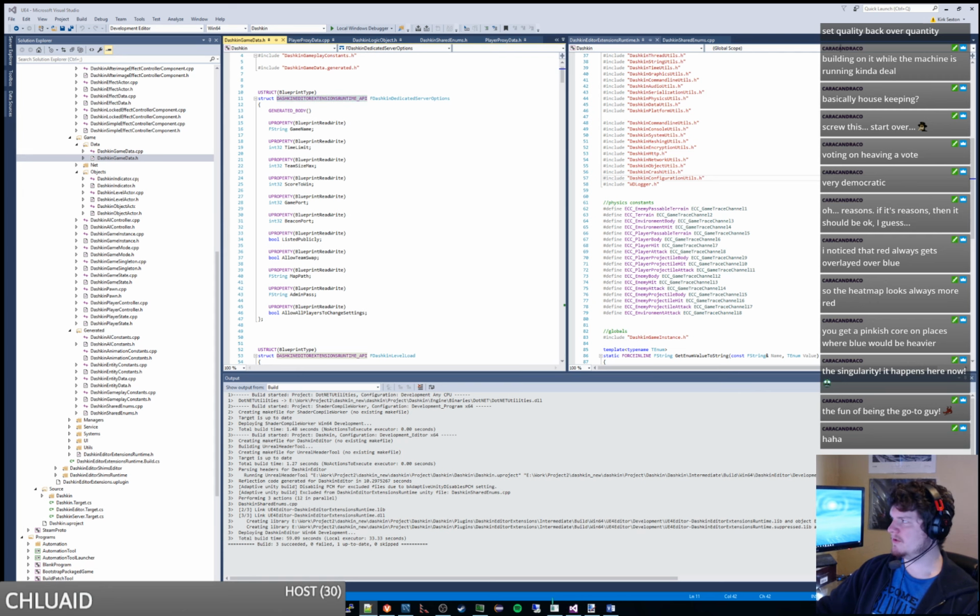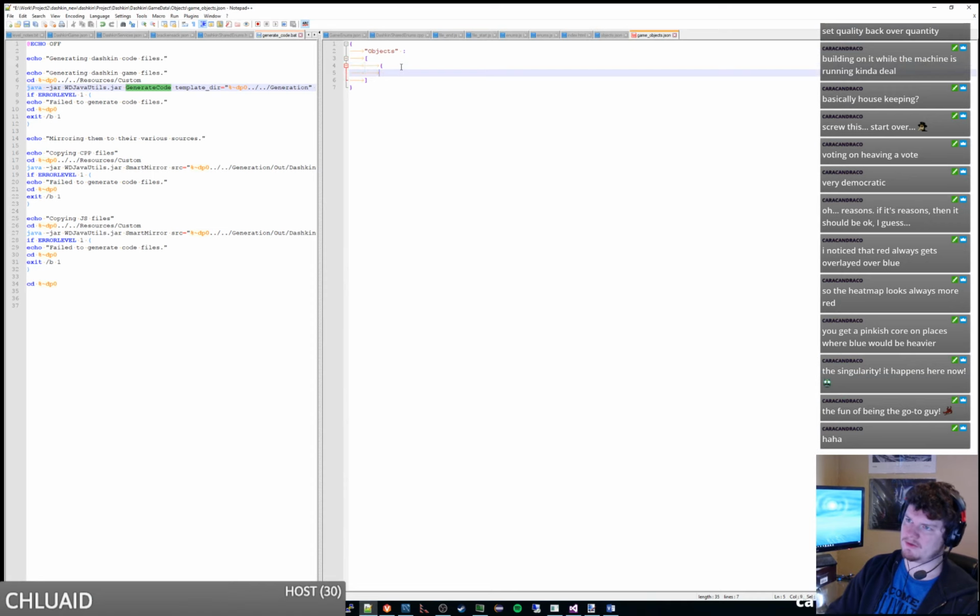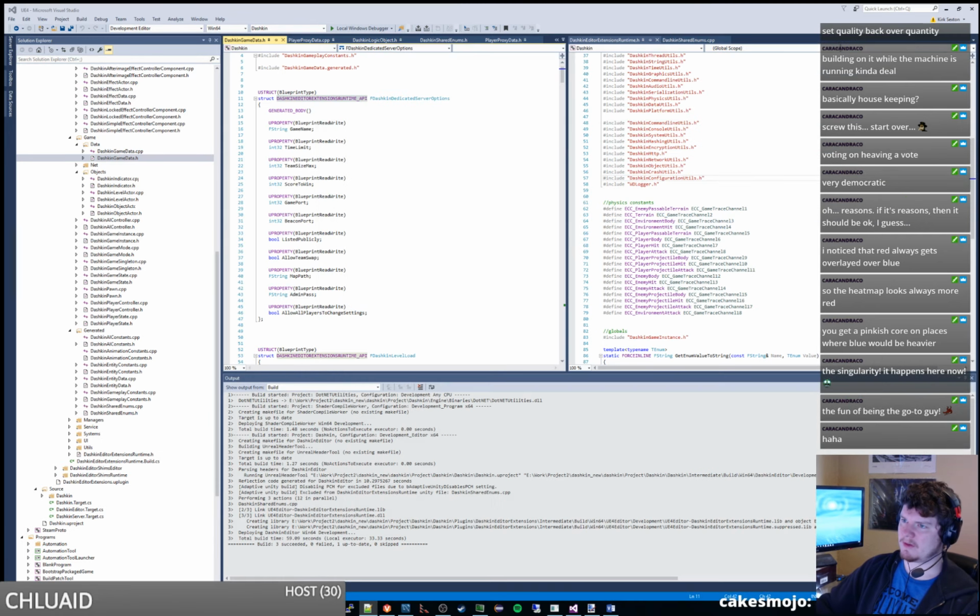So our objects should be an array. Our objects should have a name. So why don't we just go ahead and make this object, like dedicated server options, in this system. So we'll have a name, then we'll have variables, and each variable has a name and a type. Now types don't matter in JavaScript, they're just things.